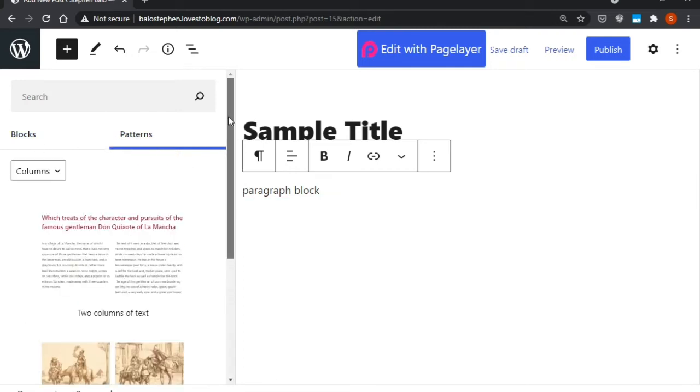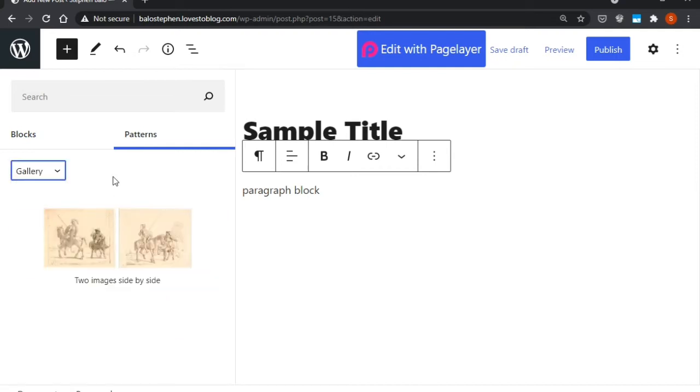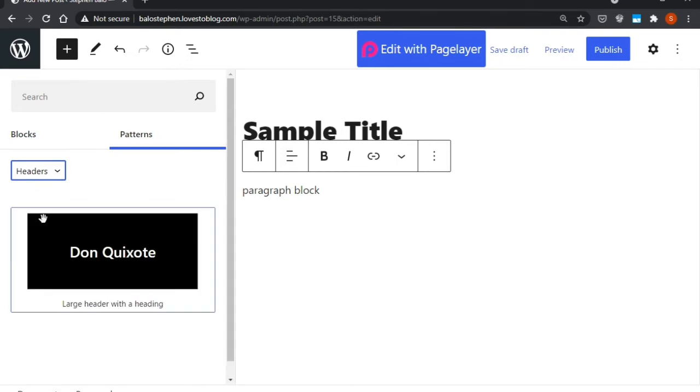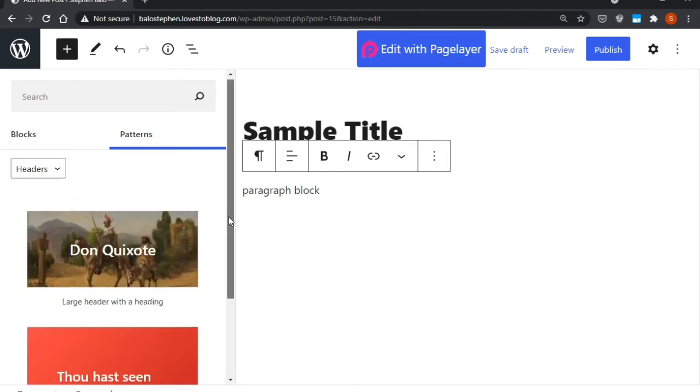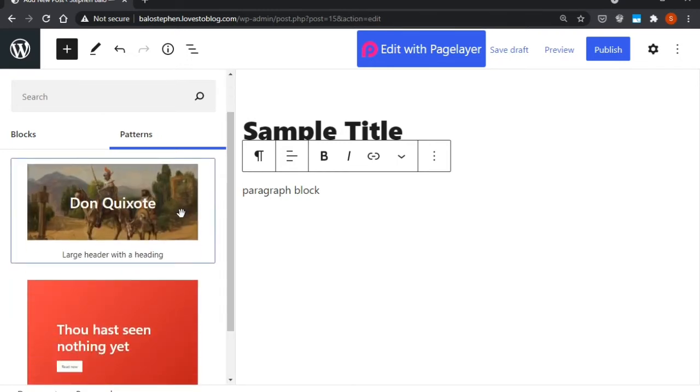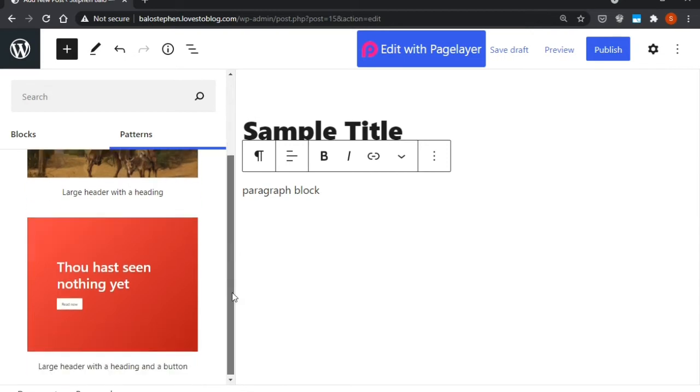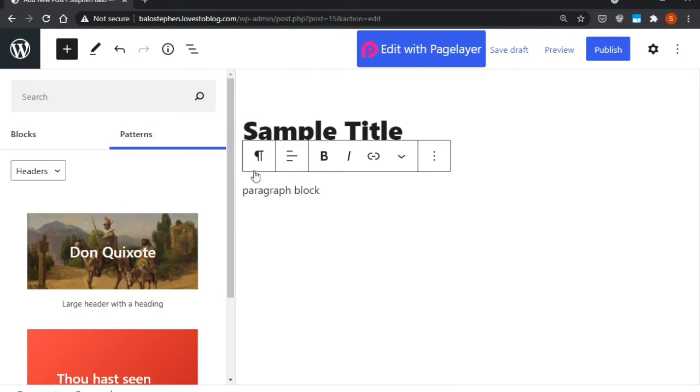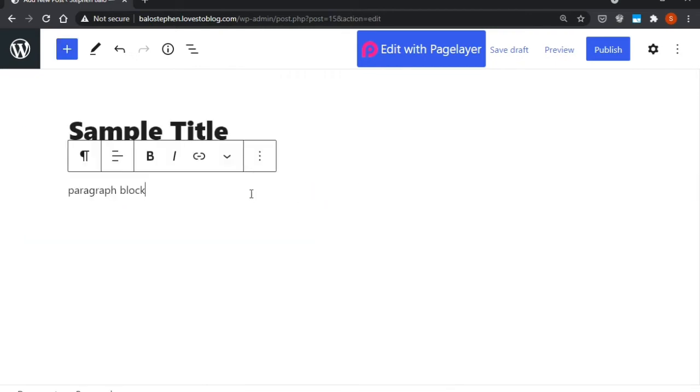What else? We have gallery. Okay. Then headers. Yan. If you want to have a ganitong pagka-set up ng content mo na may picture and then on top of it is a text header. Yan. Okay.